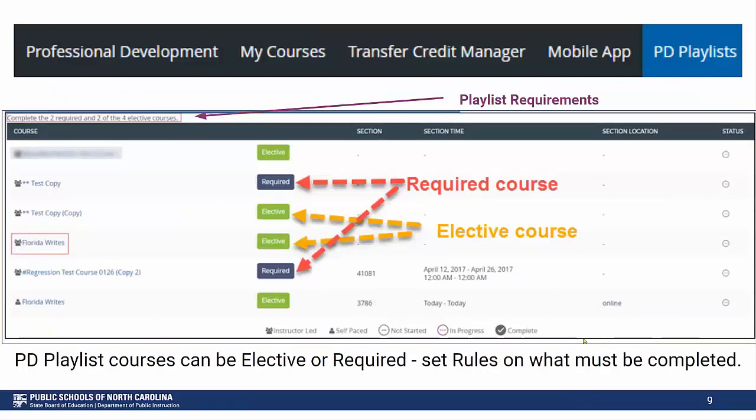Here's just a look at putting courses onto a playlist, and just to show you that you can have courses be required. So these dark blue ones are set to be required in this playlist. And then we've added several elective courses. And then we set a rule that you must complete the 2 required courses and 2 of the 4 electives to be able to show completed for the playlist. So you can set rules on your playlist.